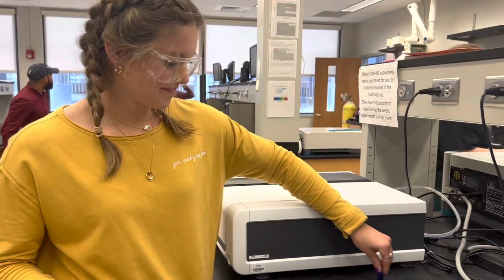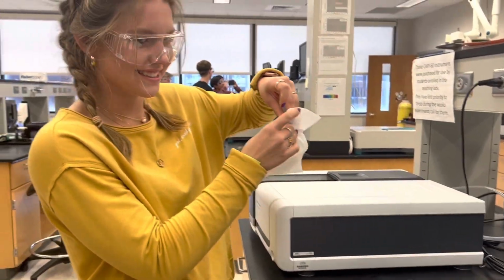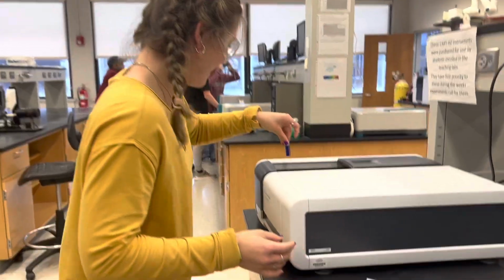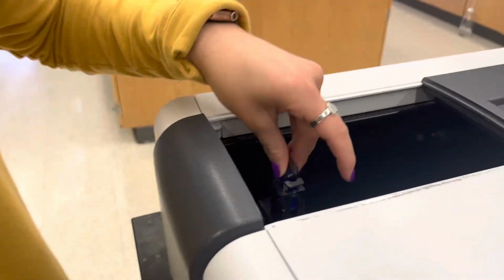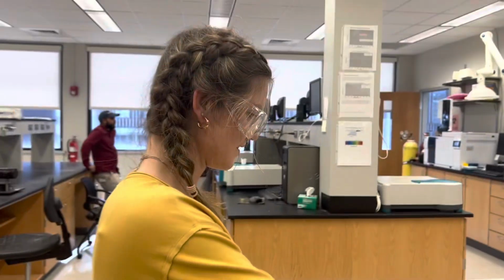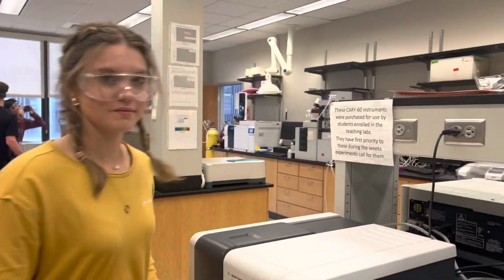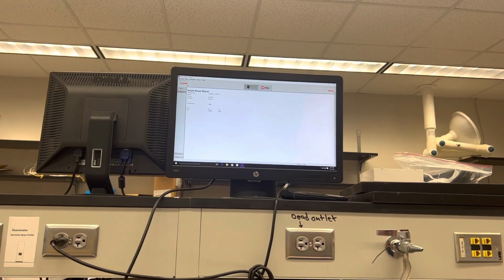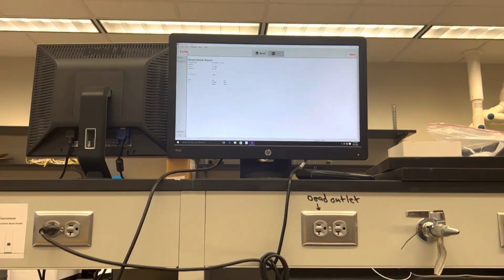Okay, so this is Maggie. She's doing the second. She's doing the first unknown. And then we're also reading the graph right here and recording our values.